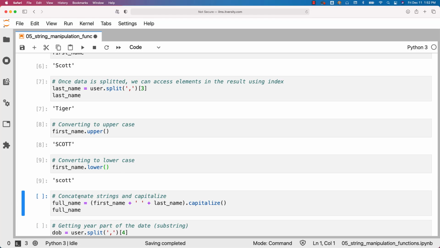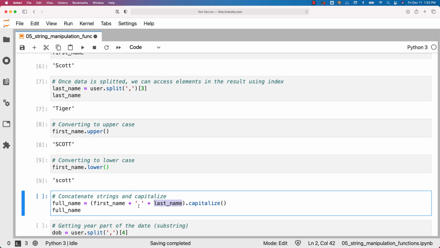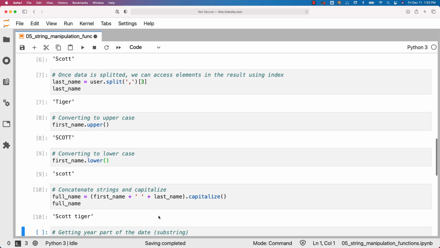Now, if you want to concatenate two strings and capitalize them, this is how you can take care. So we have first name and last name. I want to separate them using space in between. That's why I have space also in between. And if you want to capitalize by changing the first character in each of the strings separated by space to uppercase, then you can use this function called capitalize. Now, if you run this, it will actually give us Scott Tiger. When it comes to capitalize, it will only convert the first character in the entire string to uppercase. I thought it will convert the first character of each and every word in the string, but it will only convert the first character of the entire string. That's why S is capital, rest is lowercase here.